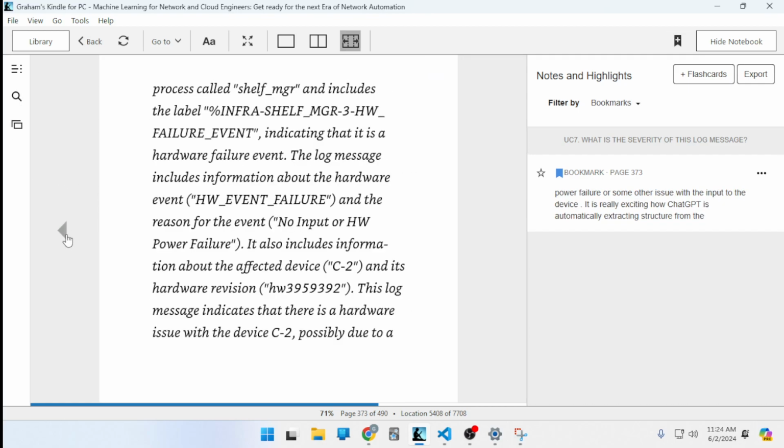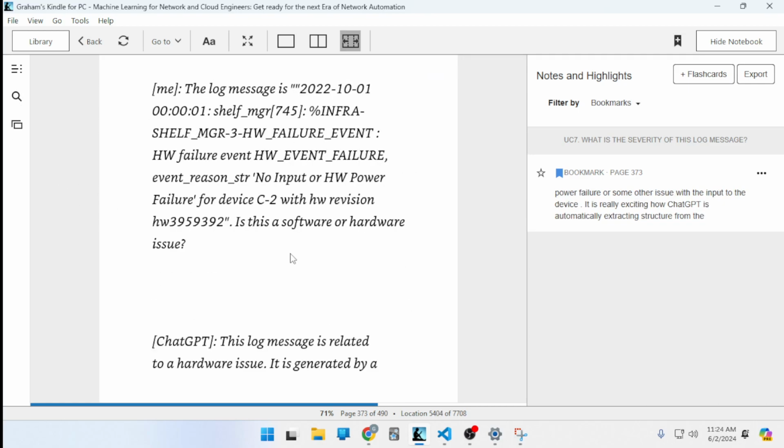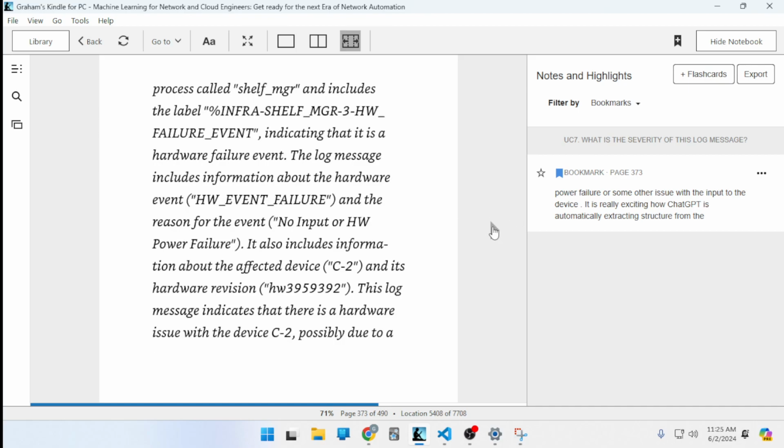But again, all the information is right there. It's not telling you anything, and it says it right there. No input or power. So it's like, if you can't get the information you need from this, why is this any more useful? It's telling you the same thing. I'm not that impressed.